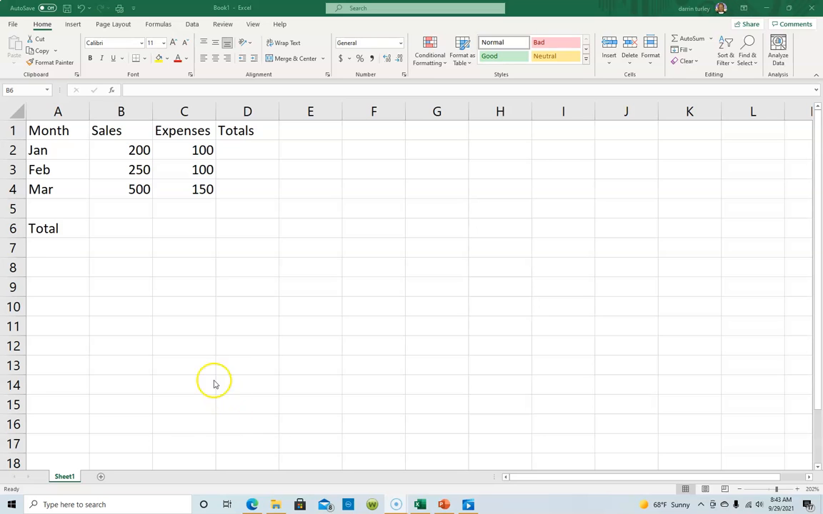So in this instance, what we want to do is select where we want our formulas to go. So we want to put it in here in our totals under B6. Now to start a formula, the first thing you need to do is use the equal sign. Then, when you have the equal sign, you select it. You can do it one of two ways.